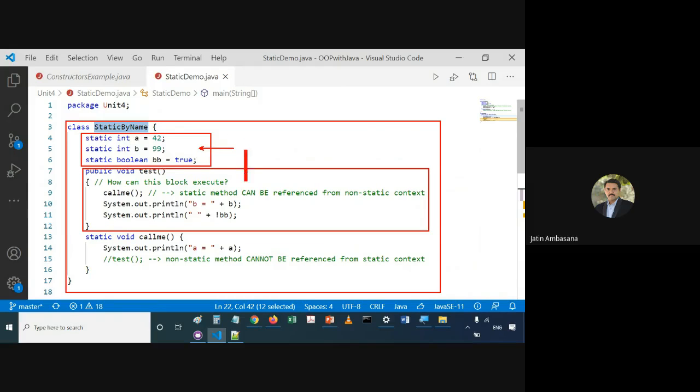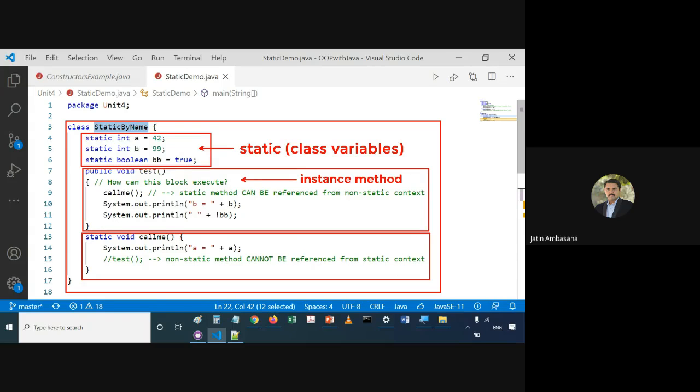These are static, or we can simply say class variables. And then we have this as what? This is an instance method belonging to the instance, or can be called by instance only. And this is again a static or class method.